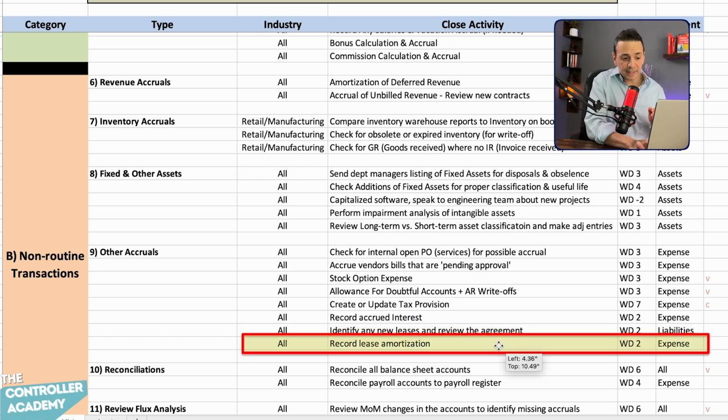Similar to that, you're going to be recording lease amortization. There is software now that you can use to help you with the amortization calculation for capitalized lease payments.